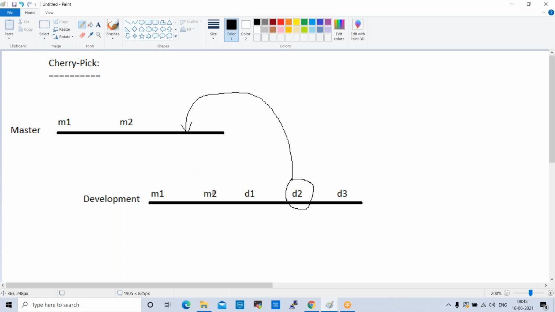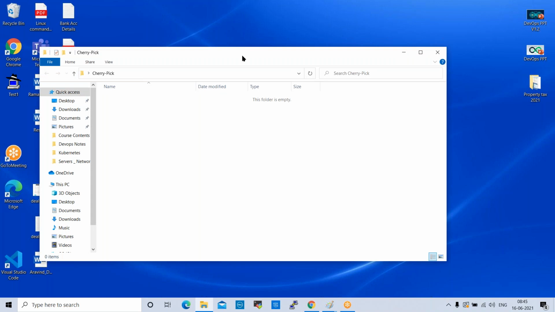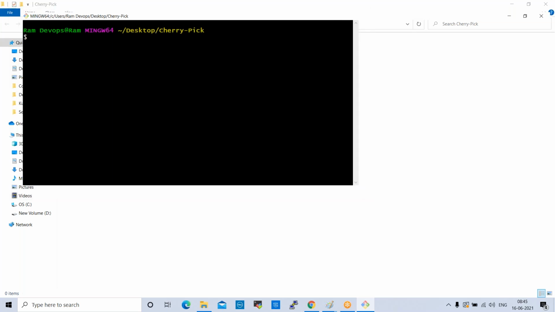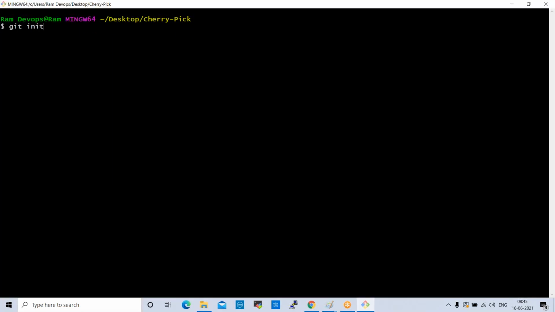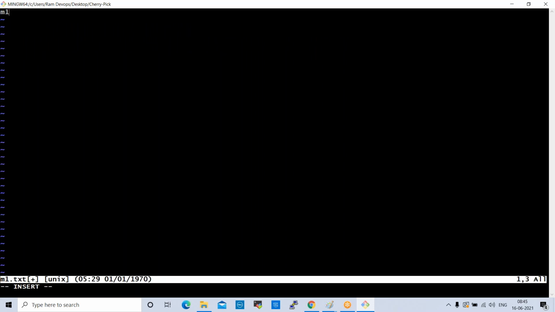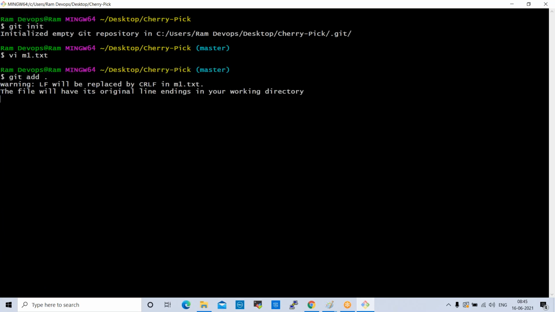Okay, fine. So let us go and create the lab. This is the folder, cherry pick. Git bash here. Git init. In master branch, I add 2 commits. Vi m1.txt, insert m1, escape, save and quit. Git add dot, git commit -m, commit message m1.